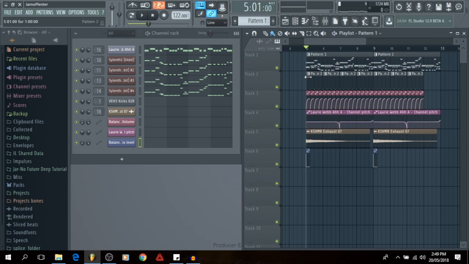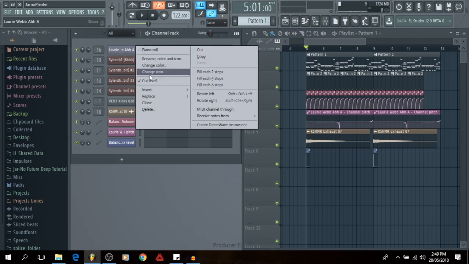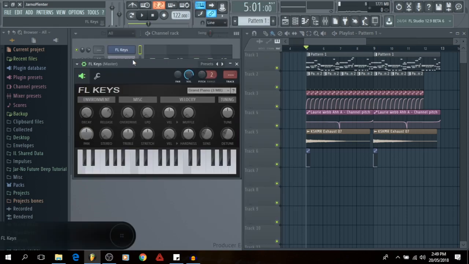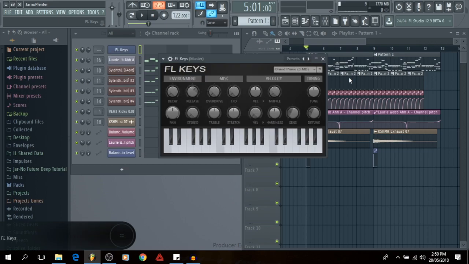So we're going to go into our piano, our playlist here. I'm going to bring up a pattern 1, and we're going to insert an FL Keys. Okay, a bit like this.